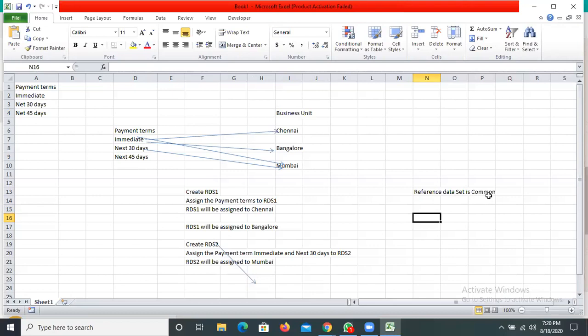So if the reference data set is a common set, then it can be accessed. You need not create an RDS. Automatically, you can assign that common set to the business unit. That's all. You need not create a reference data set. Suppose you require specific payment terms for a specific unit or two or more business units, then you have to create a reference data set. So the common data set is already available in Oracle. That is what ma'am is telling, common and RDS.